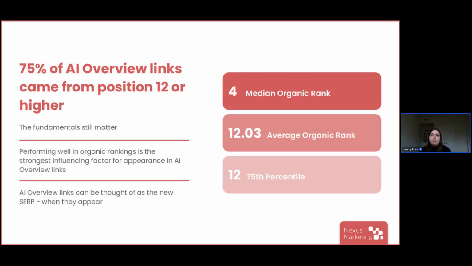Lastly here, this big last piece that I really want to highlight is the very strong correlation between which links are featured in AI overviews and which links appear on page 1 of Google. So 75% in this study, 75% of AI overview links came from position 12 or higher.